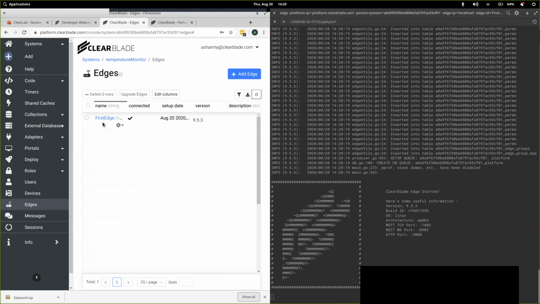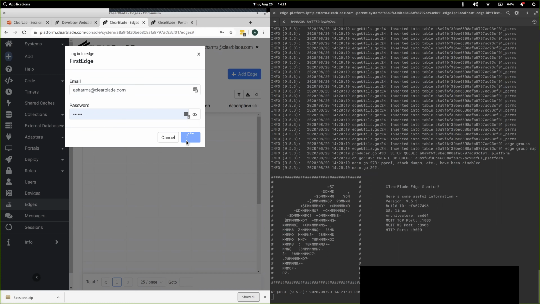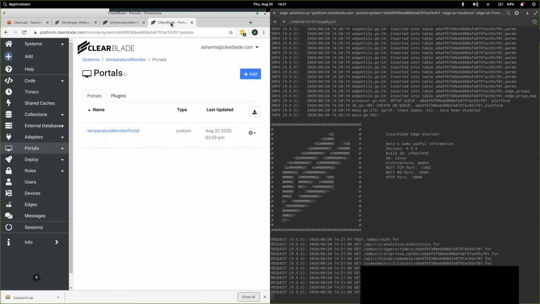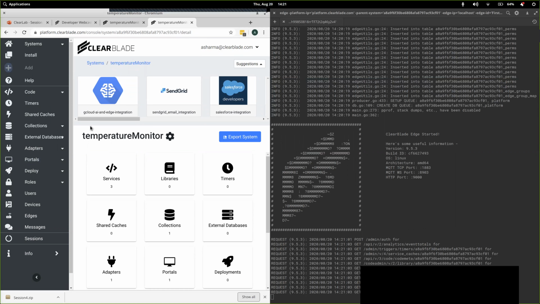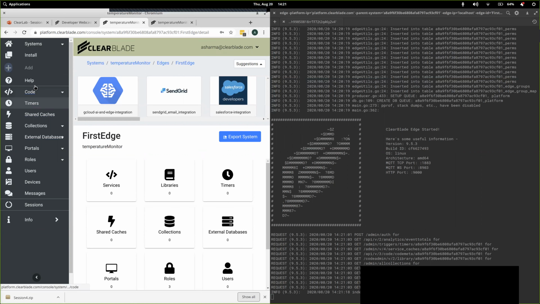So now I want you to go and click on the link and log in with the same credentials as you did with the platform. And now you would be looking at the Edge environment. Now, the next tab you might remember is your platform environment. And if you look at the platform environment, you see components on the left and components down here. If you look at the Edge environment, you see components on the left and components down here. Looks very similar.